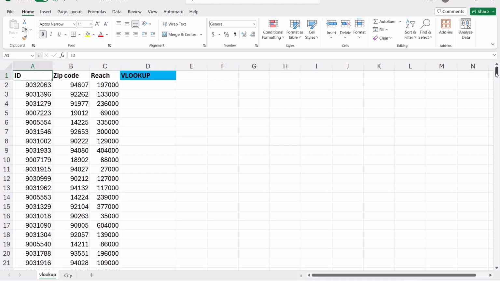VLOOKUP and XLOOKUP are both lookup functions with a very similar functionality in Excel and Google Sheets. You have a value from a table or a list, and the VLOOKUP or XLOOKUP functions return a related result. In this video, I will show you how you can use each function.